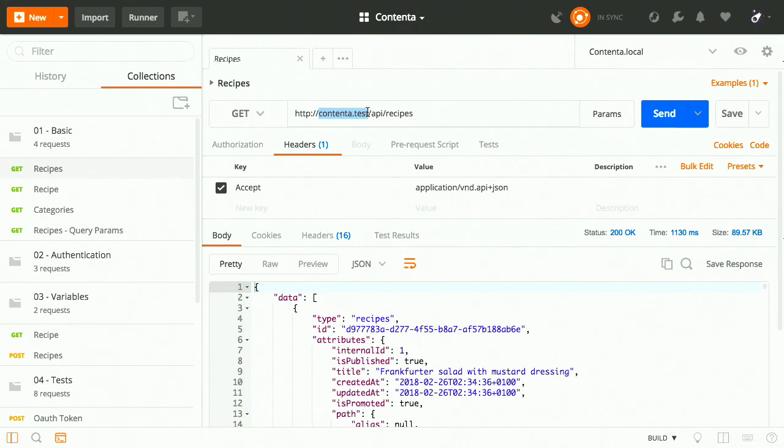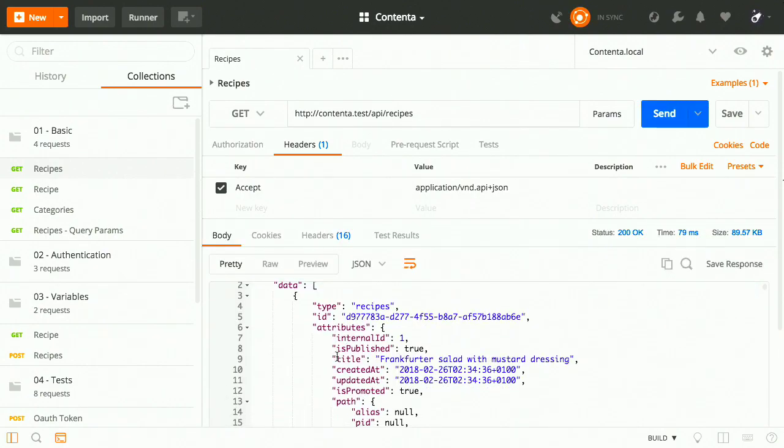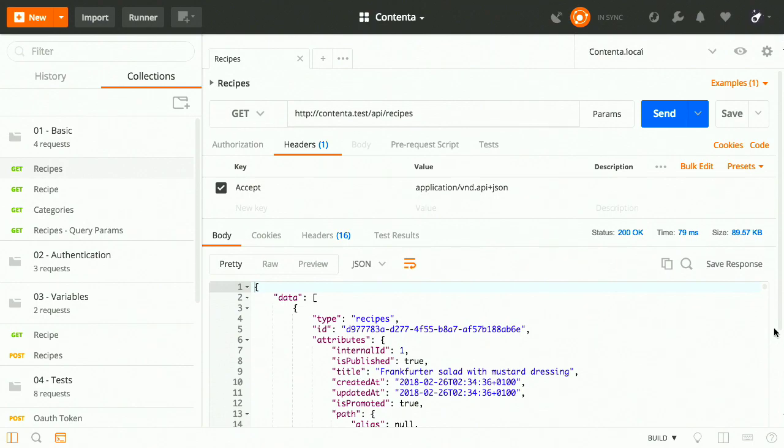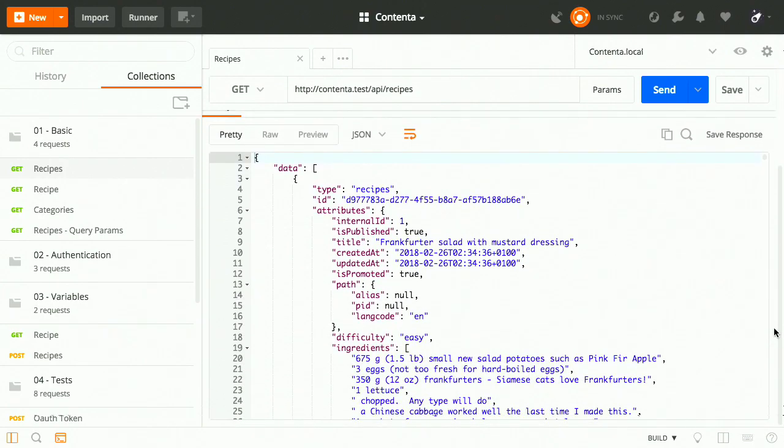So here, I've got a local instance of Contenta running. It's namespaced with this API path, and I want to get recipes. So I send that. I should get a whole list of recipes back. And this is the JSON API format. If everything goes correctly, you get one object.